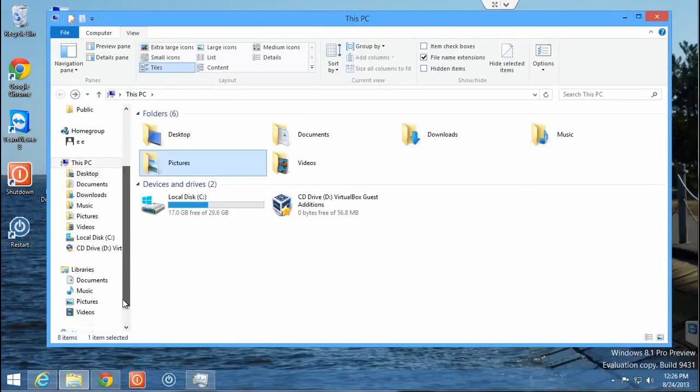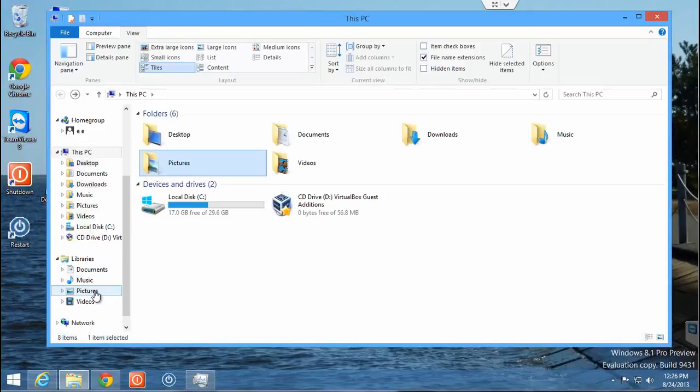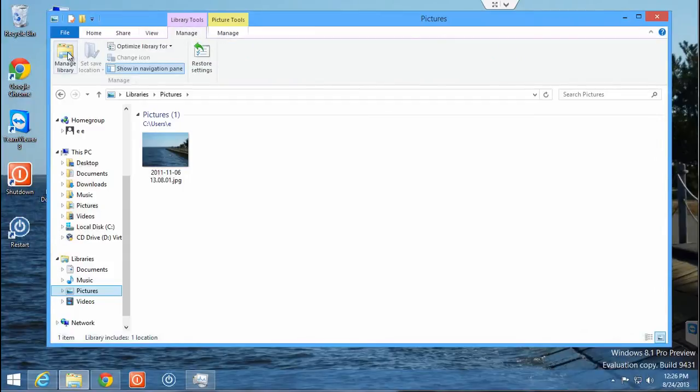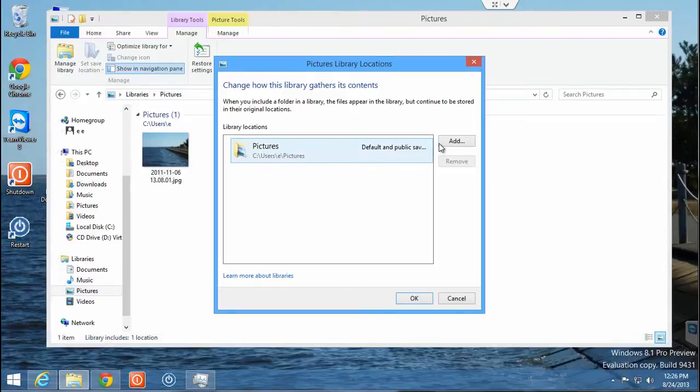Now by default, it's only including the default folders of the user, so there's really no difference at this moment between the pictures folder and the pictures library. But if you look up top, there is a tab called Library Tools, and if you click on Manage Library, here you'll be able to add other folders to include in that library. You can also remove them from there if you would like to in the future.